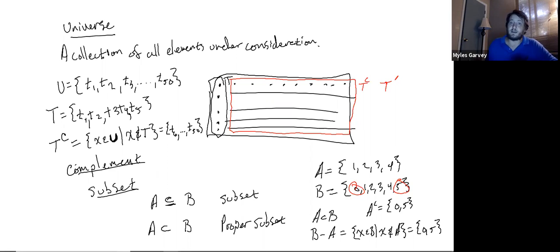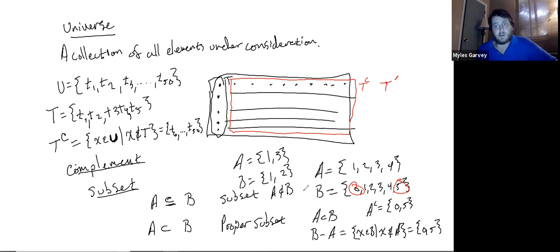However, if I had the sets A equals 1 and 3, and B is equal to 1 and 2, then A is not a subset of B, and we typically write this. The reason is because 3 is not in B, and 2 is not in A. So neither is a subset of the other.